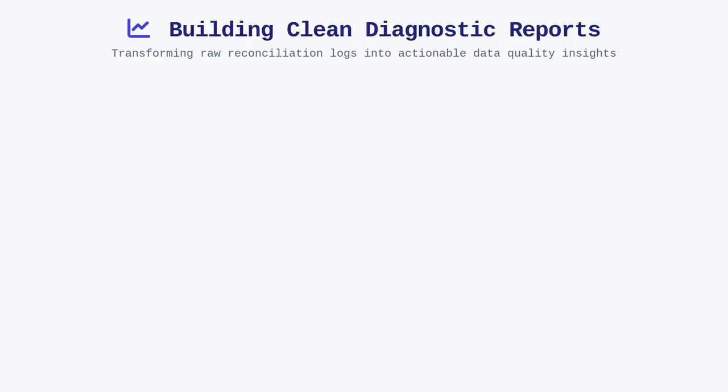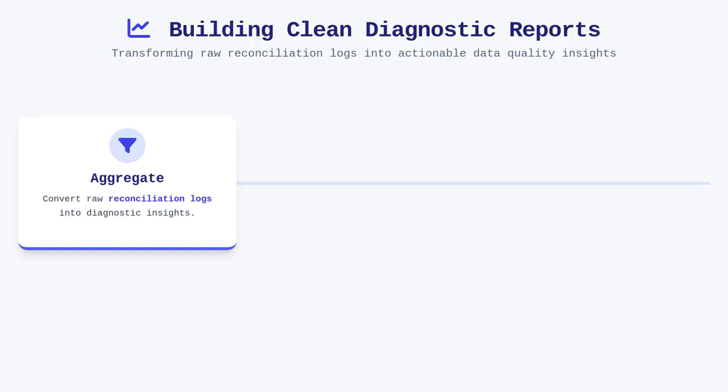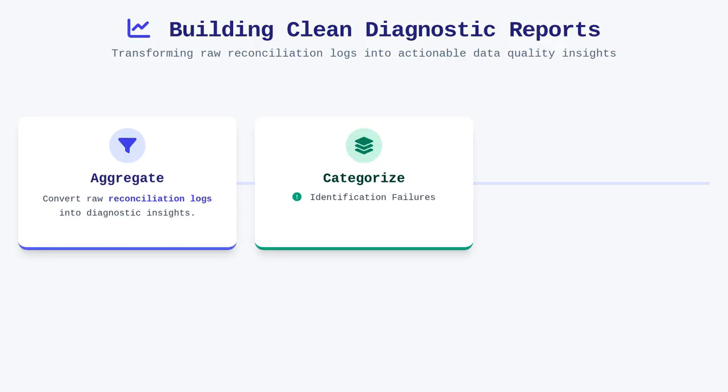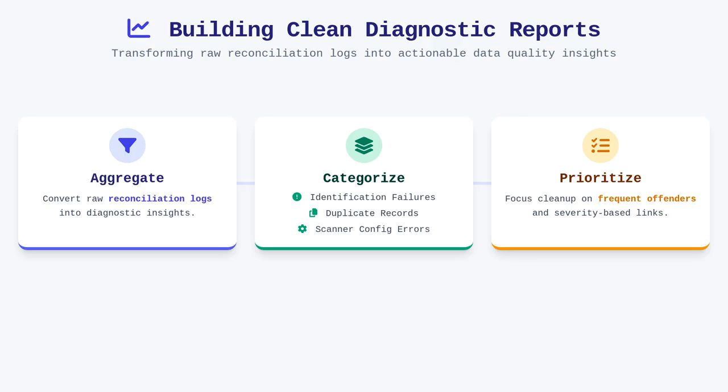Building clean diagnostic reports starts with aggregating the raw data from the reconciliation logs and translating them into actionable insights regarding your data quality. You should focus on categories such as identification failures based on missing attributes, duplicate records created despite identification rules, and source-specific errors that indicate configuration issues in your vulnerability scanners. Once you have categorized these issues, you can create reports that highlight the most frequent offenders, allowing you to prioritize your cleanup efforts on the data sources that cause the most significant instability.